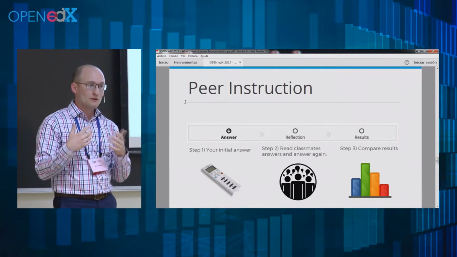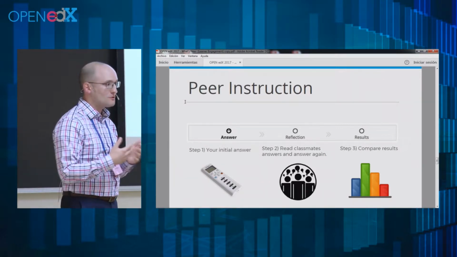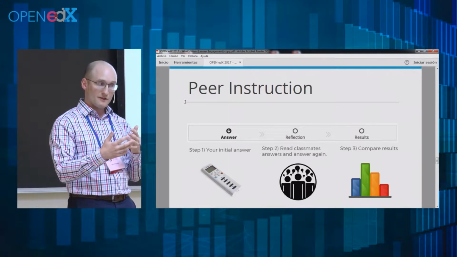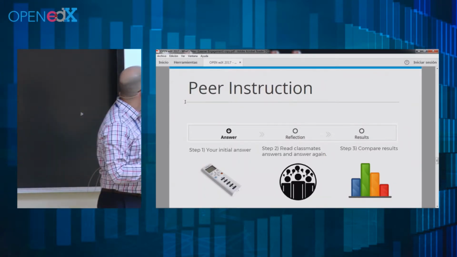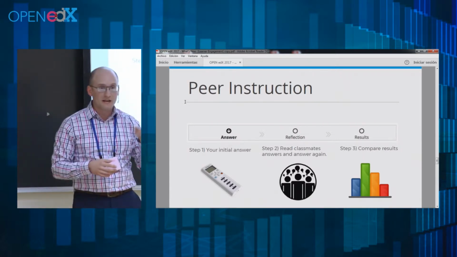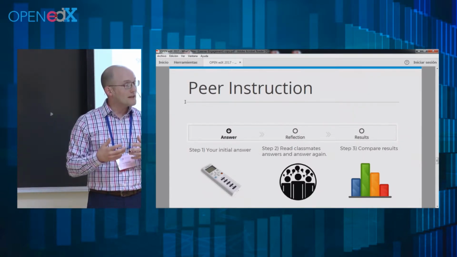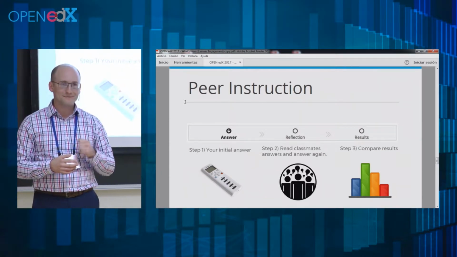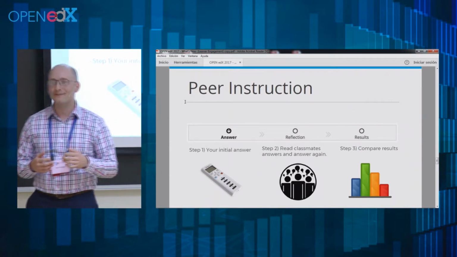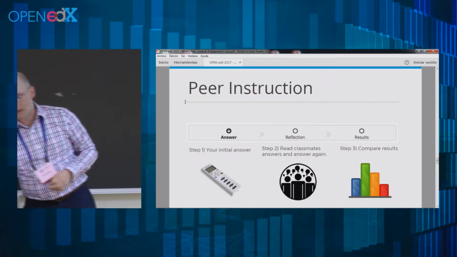When they take a look at other learners' rationale and reasons for choosing an answer, some answers are the same and some might be different. Then the learner gets another opportunity to answer the same question. And by doing that, perhaps they pick another answer, or they double down and they just pick the same answer again. It's quite possible. Either way, when they get to the end, they get to compare.